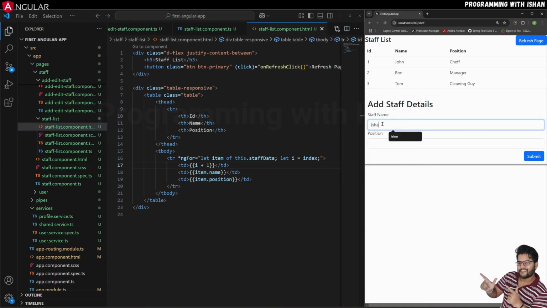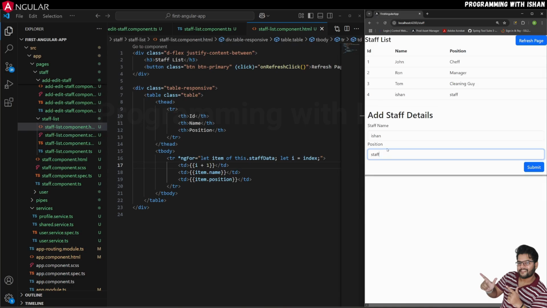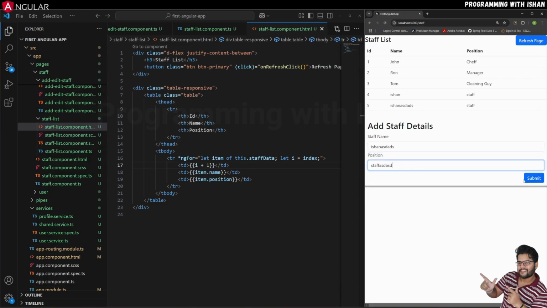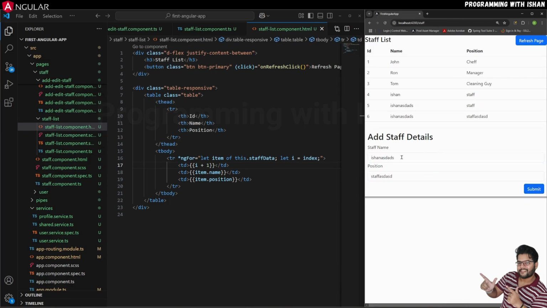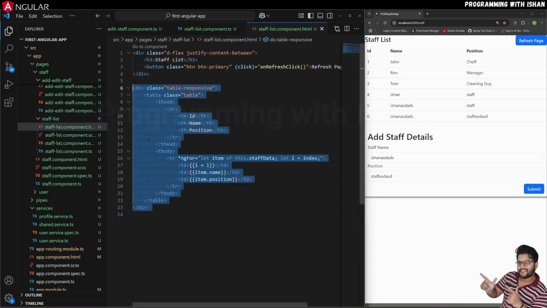So now every time I add new staff data, it will be added with a new index. If you add something new, it appears like this. But the basic concept is, this is how you share the data between siblings using the shared services strategy.